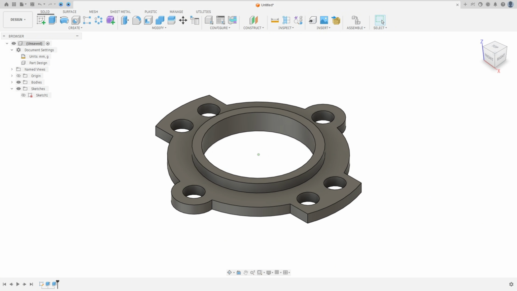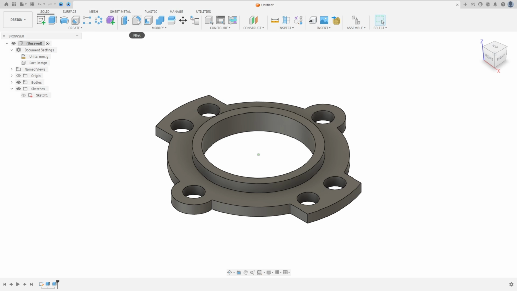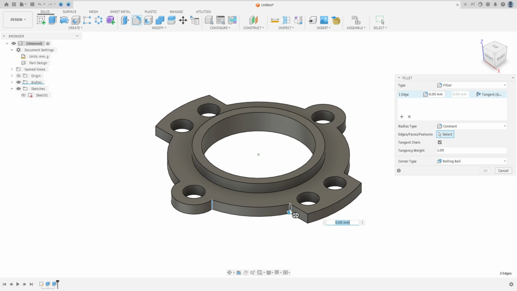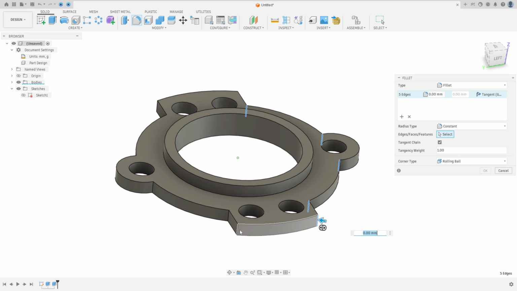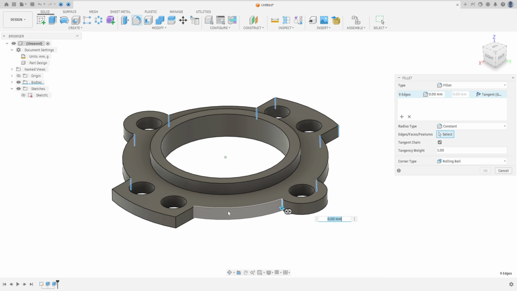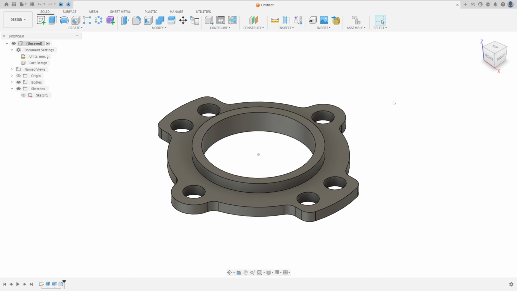And now to finish this, we needed to create the fillets in the corners. And all the fillets are 6 millimeters of radius. So go to fillet, select this edge here. The fillet here is 6 millimeters of radius. And press OK. So that's it.